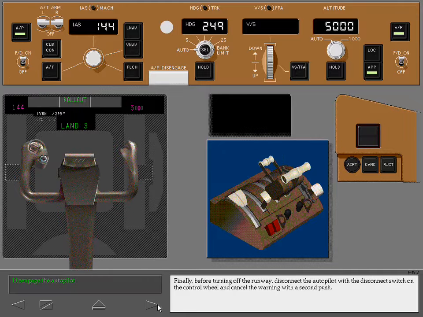Finally, before turning off the runway, disconnect the autopilot with the disconnect switch on the control wheel and cancel the warning with the second push. Touch the highlighted area.